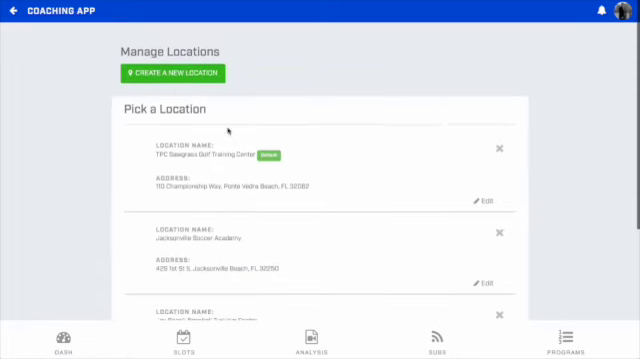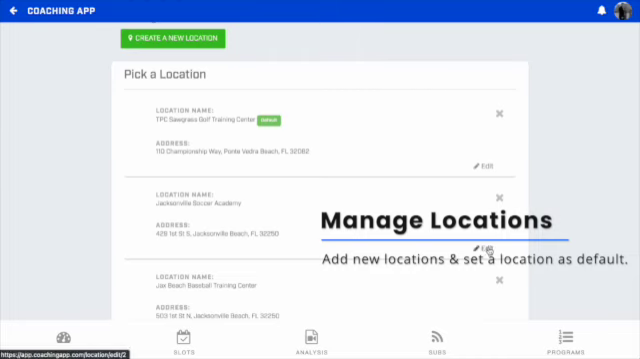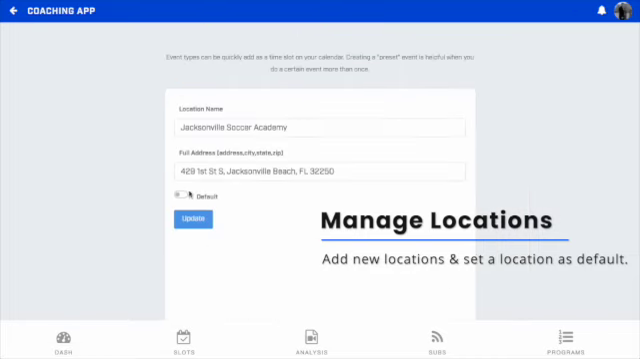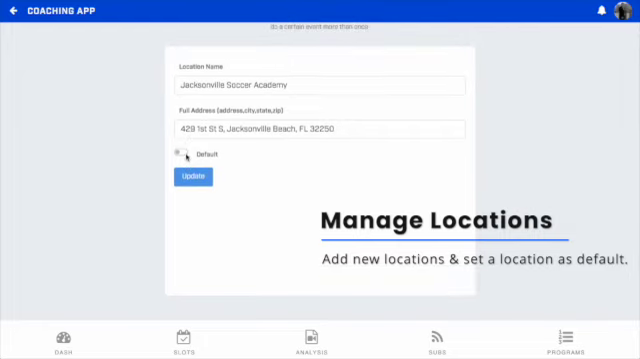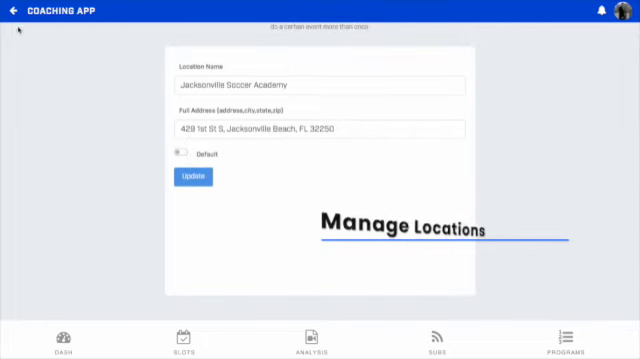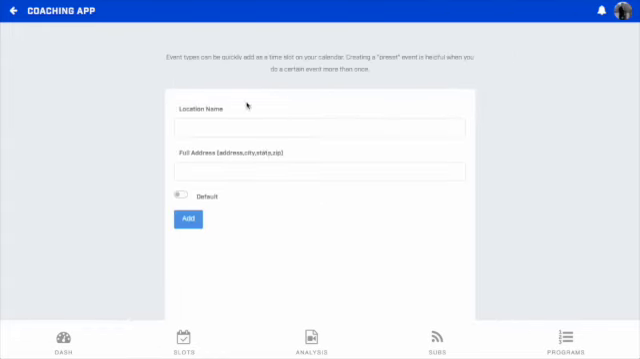Managing your locations, so you can add locations here. You could set a location as your default location so that it's always the one that's picked automatically. You can still change it on the wizard step, but you could also set a default and add new and delete locations as well. Just click add new, give it a name and an address.